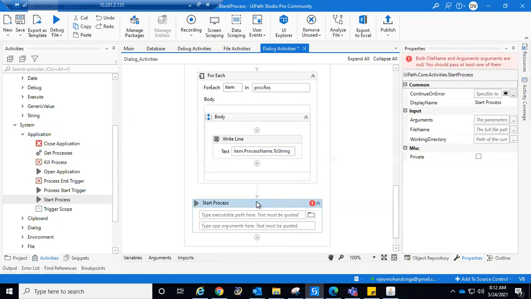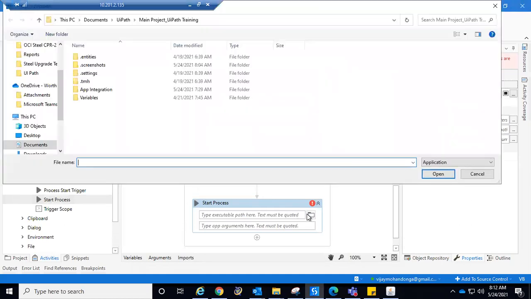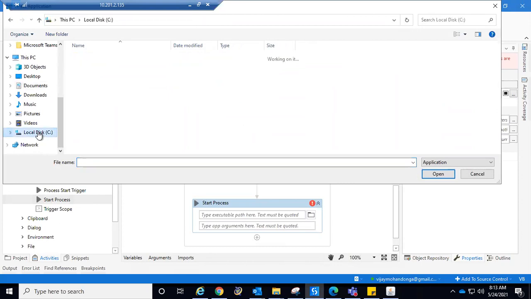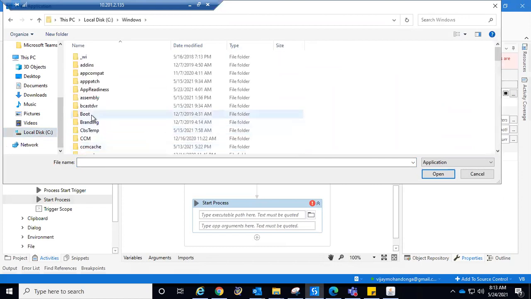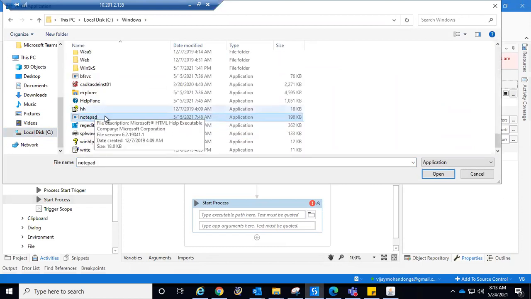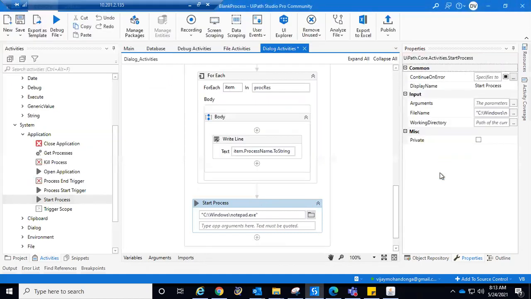Now for this, click on the folder, go to your C drive, Windows folder and choose notepad.exe. Just type notepad, you'll get it. Okay, now click on open. Usually the argument will be like, for the notepad application, a file path or something. If it is required, you can give it, otherwise it's not required. This argument depends on the application. Certain applications require arguments to open.